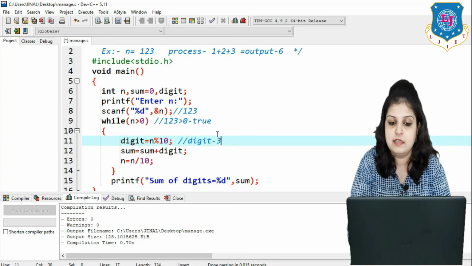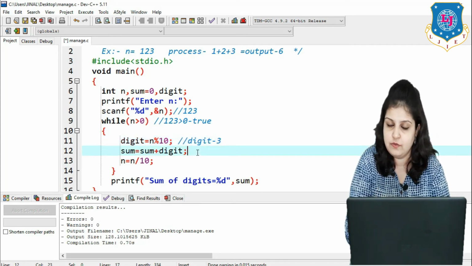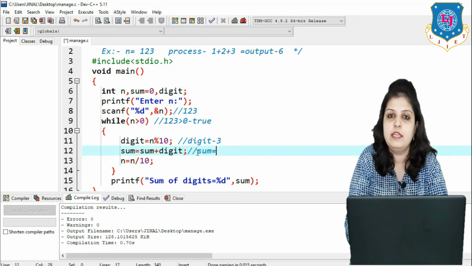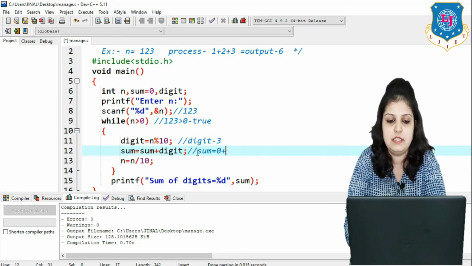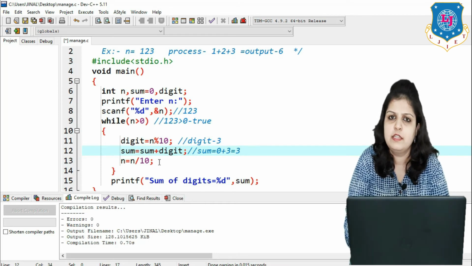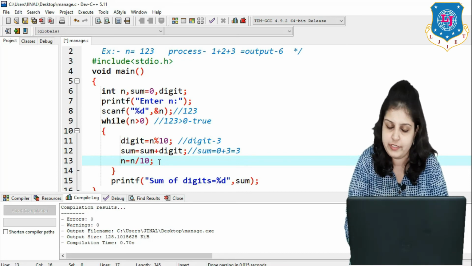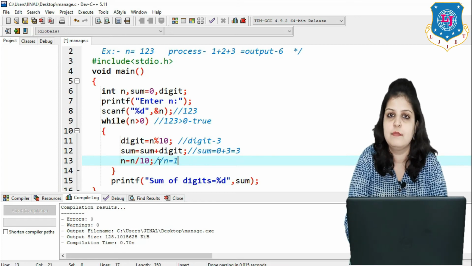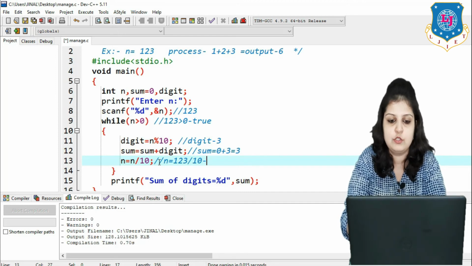So we can say the last digit is stored first. Now just add it into the sum variable. Our initial value of sum is 0, so 0 plus digit value 3, we will get the answer 3. Now our 3 is already added, so just discard 3 and divide the number by 10. So our new number will be 12, because 123 divided by 10 gives 12.